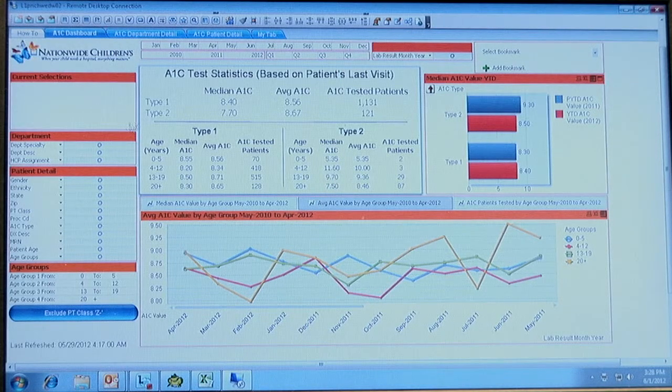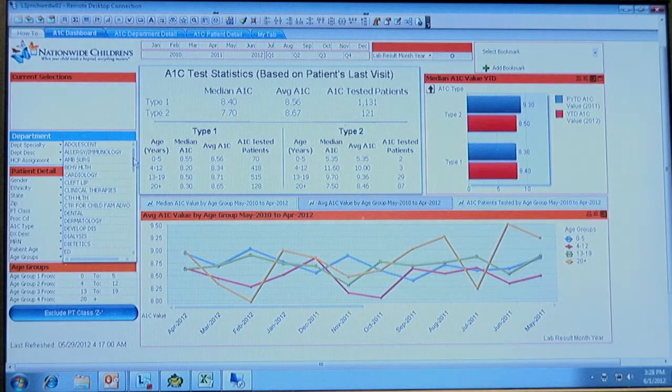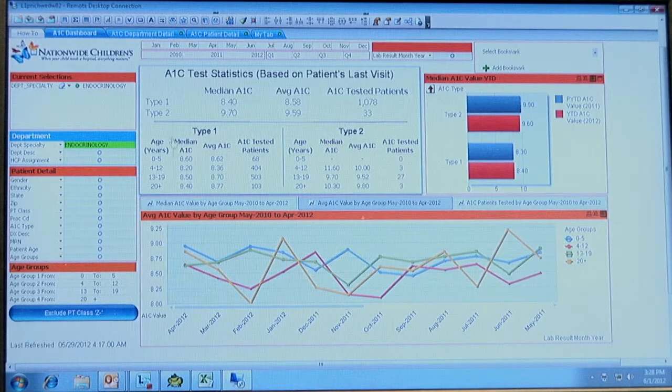To start out, we'll choose a department specialty over here on the left-hand side, and we will choose endocrinology. And as you see, as we choose endocrinology, all the data on the report will change based on the selections.